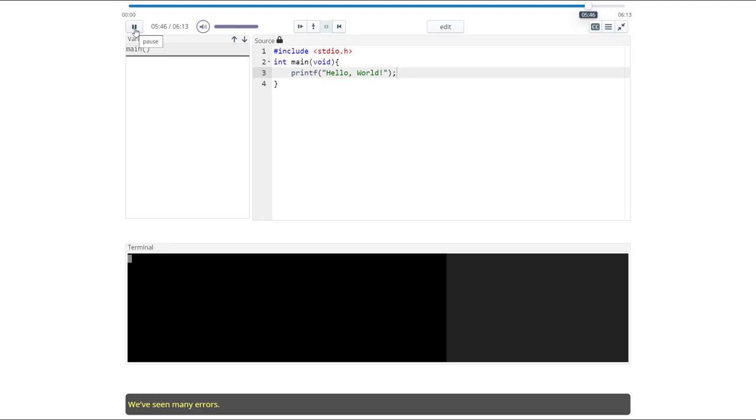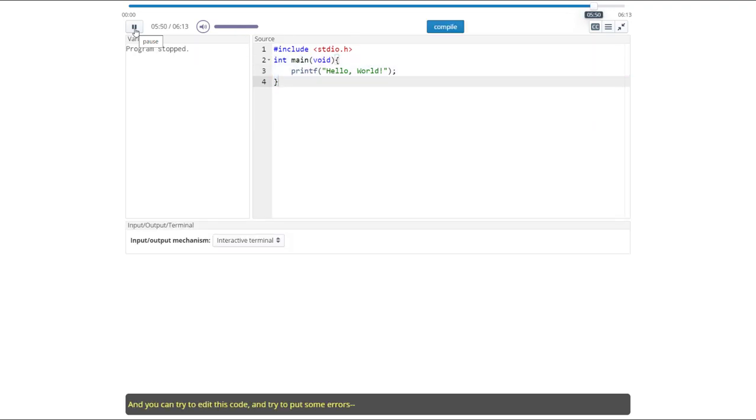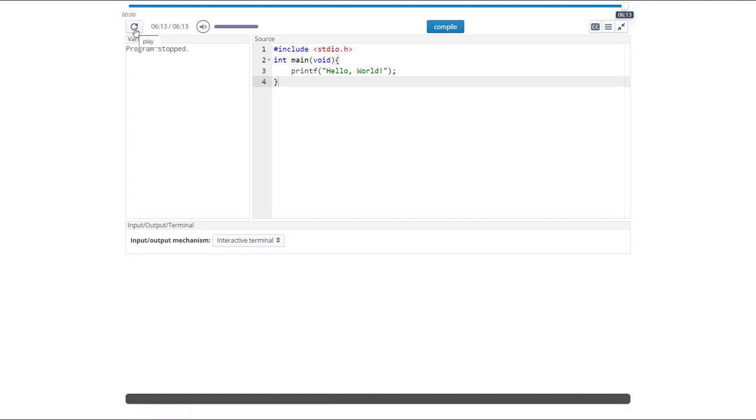Well, that's it. We've seen many errors. So I go back to the edit mode, and you can try to edit this code and try to put some syntactic errors. Try to compile and see if you can understand the compilation errors and messages. So try with anything you want in the code here, and try to discover new errors and try to get used to this kind of messages. That's your turn.